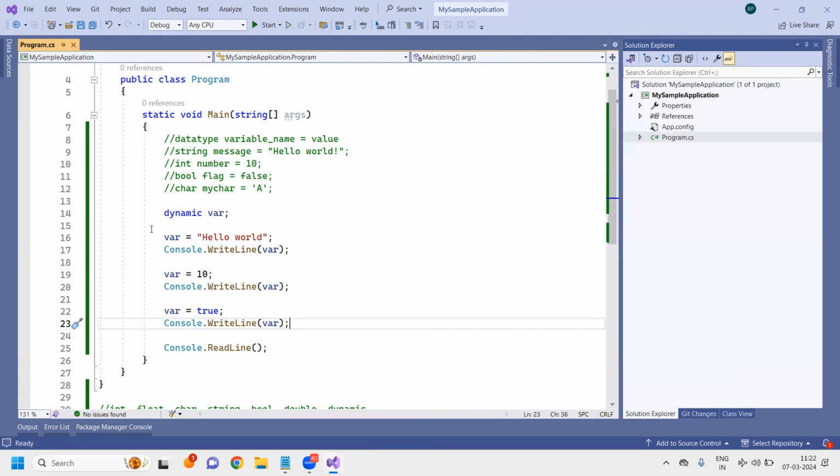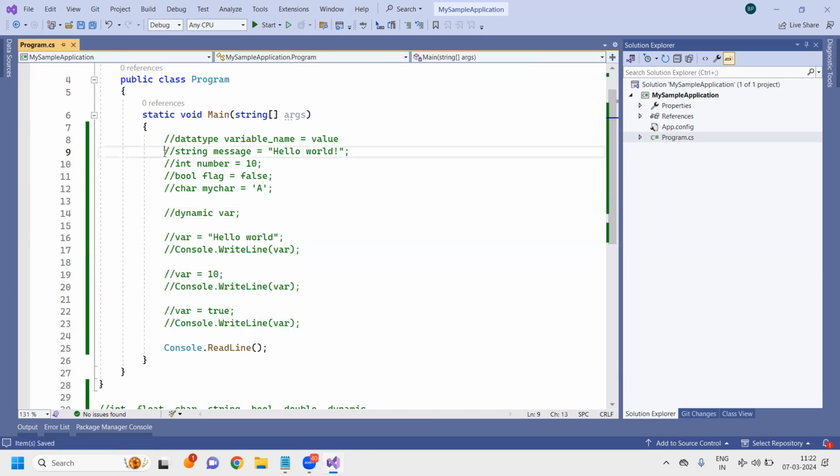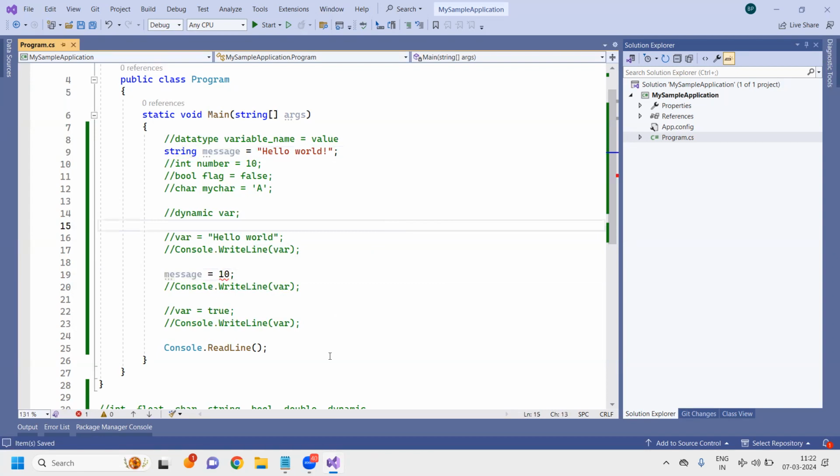Okay, but try one thing. Let's try like this. Let's say I have one string variable message, and I am going to assign the value 10 to it. What will happen? It will not accept 10, right? Because the message variable has a data type of string, but we are trying to assign an integer value to it. It will not accept that.